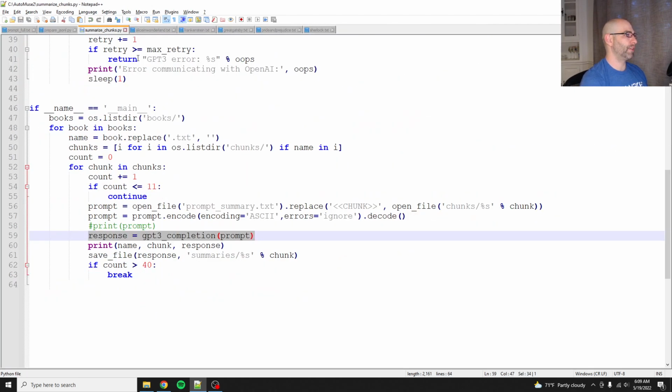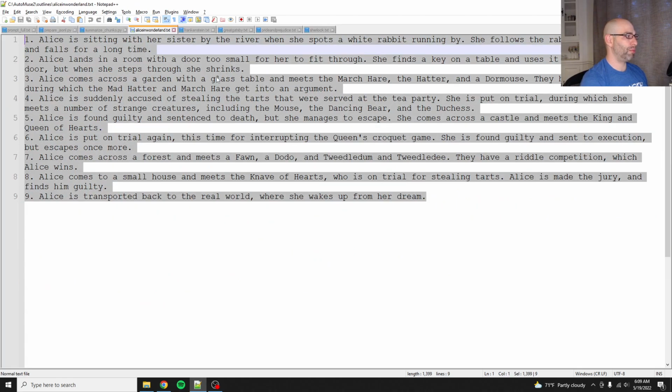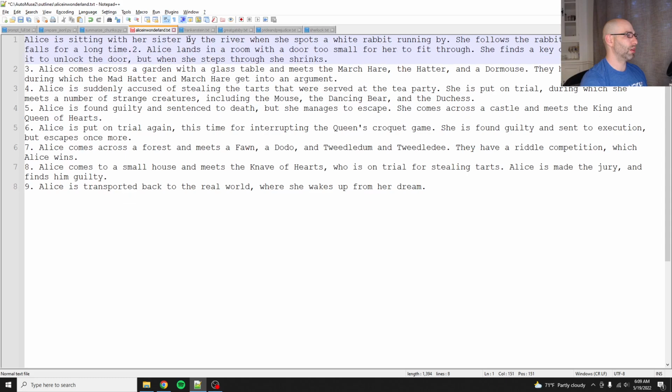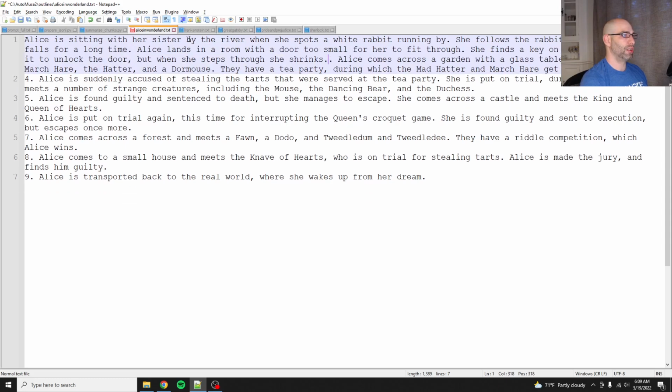Okay. This one's fine. We can still make it more compact. So we'll just put it all in a single chunk.